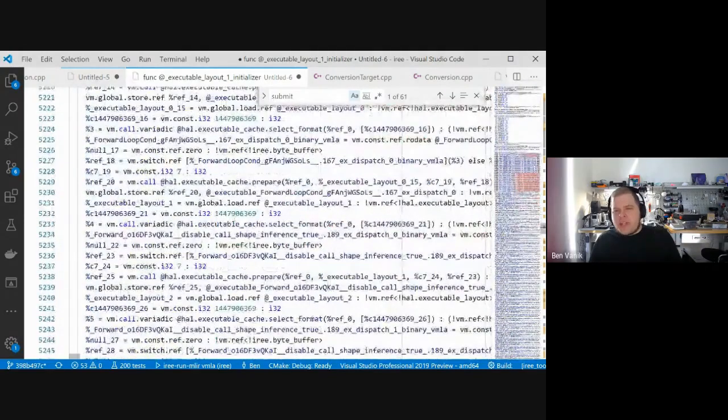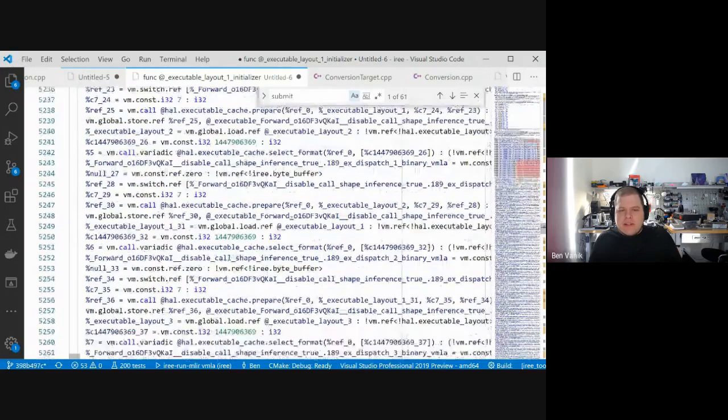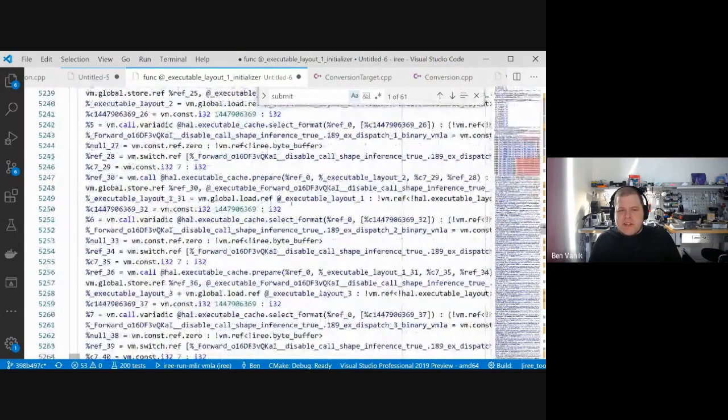And there will be other cases with that, like larger constants for weights or convolution kernels and things like that. This is another example of where there are some missing optimizations.